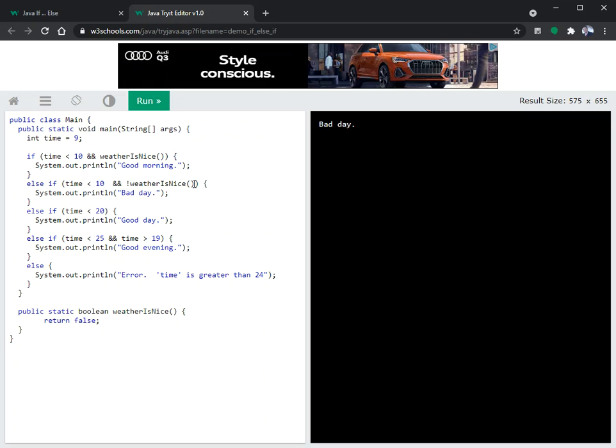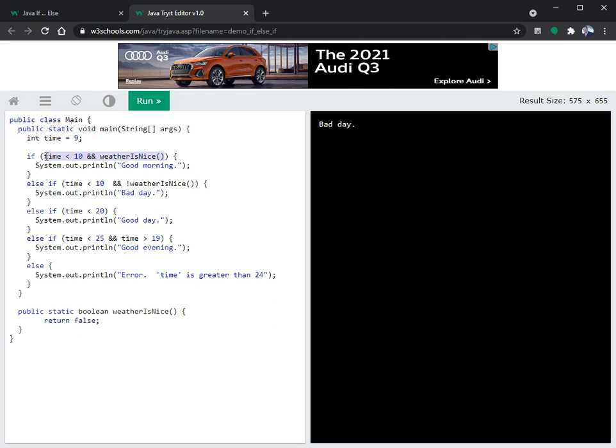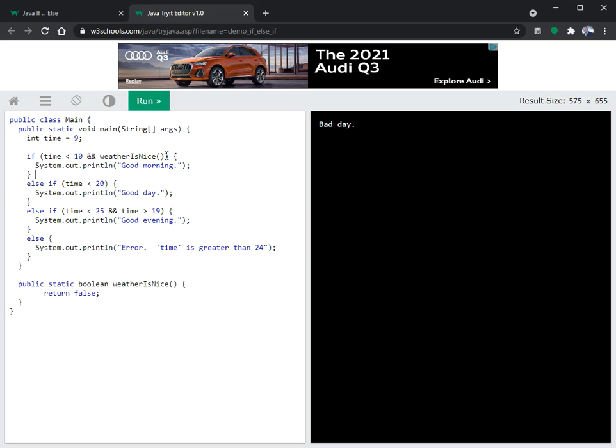Yeah. So both of these are false. One of them is true, but both of them are false, with the and statement in there. But both of these conditions are met. These conditions are satisfied, so it's going to say bad day. Awesome. Another way I could do this is like a nested if statement.